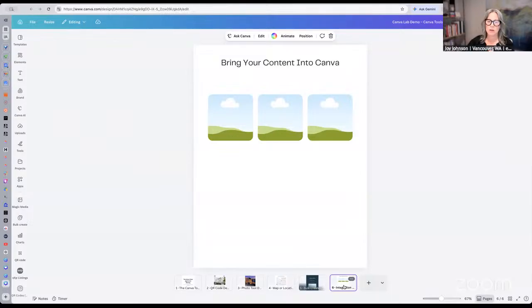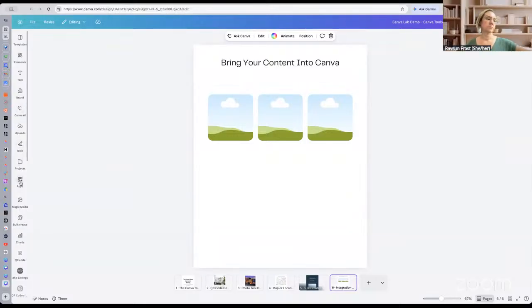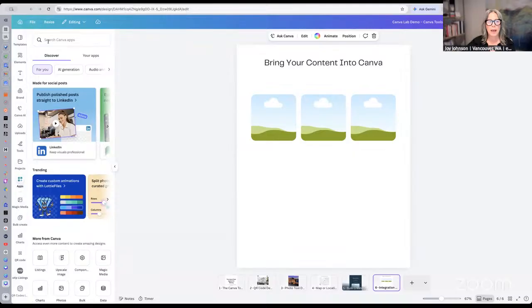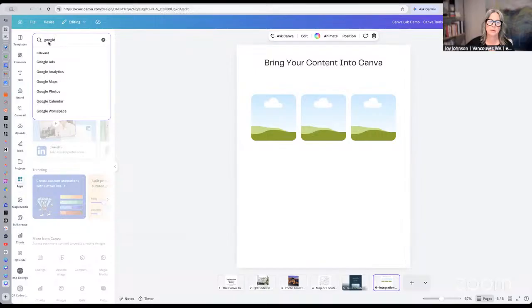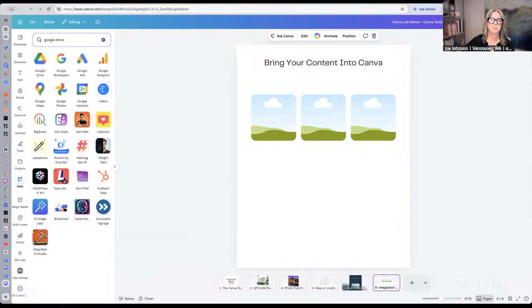So last we're going to talk about, we've already done some integrations, connecting Google Maps, connecting our Drive. I don't think we're going to have time, but I could show you a whole lot about Bulk Create. I just want to tell you that you can open apps, and then we'll take questions because I see there are quite a few. Open apps, and you can search for your Google stuff. It would be really easy. Google Drive.